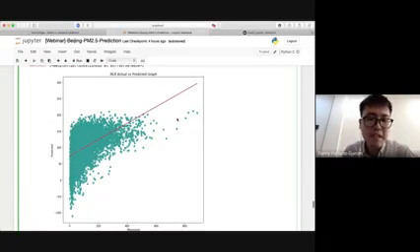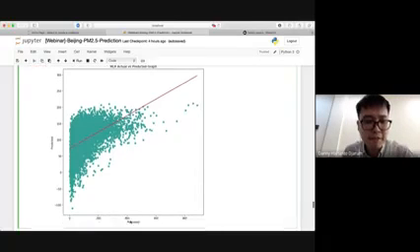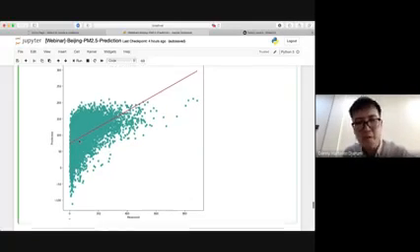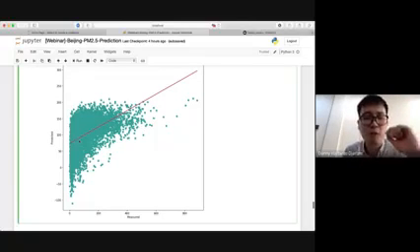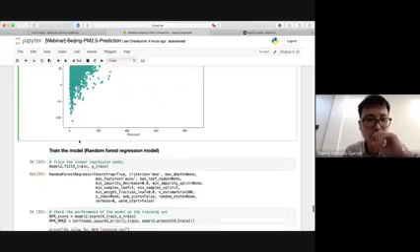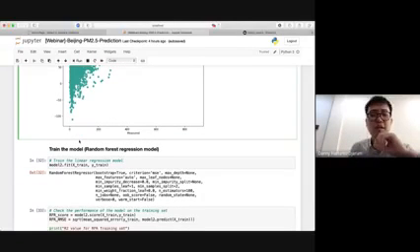So from here you could see it does not perform as well, right? This is the measured value, and then this is predicted value, and as you can see, it does not perform well. So linear regression is bad, right? It's not a good model for our data set here. So let's take a look at random forest regression model, right?